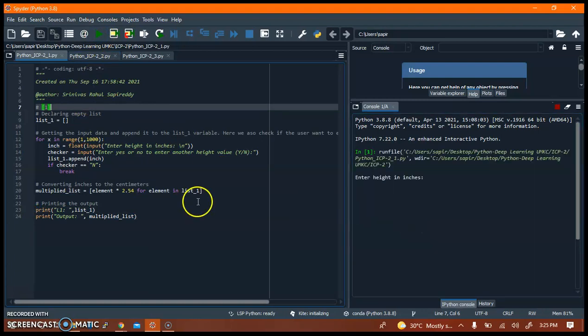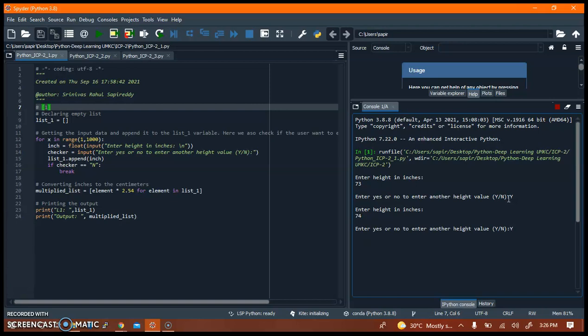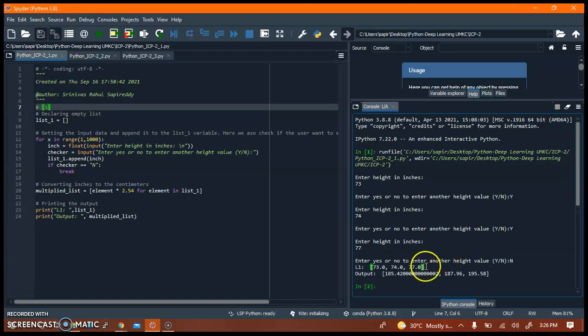And as you can see, I am running the program and entering the height as 73. The console shows enter yes or no to enter another height value. So I'm pressing yes and entering 74, and press yes, I want to enter another value, and I'm entering 77 and press enter, and now I am entering no. So it has to break out of the loop, and here we can see I have entered 3 values. These are in inches, and these 3 values are in the list, and these are converted into centimeters and stored in a separate list.